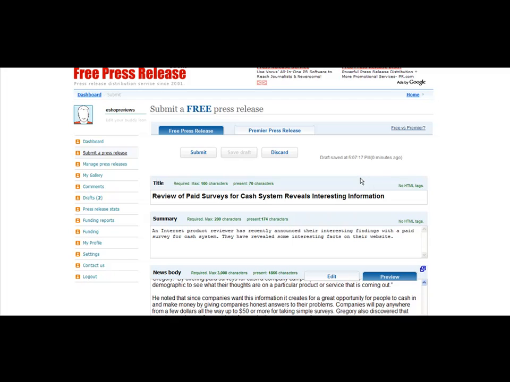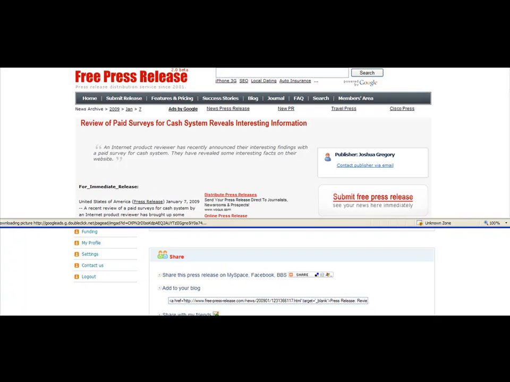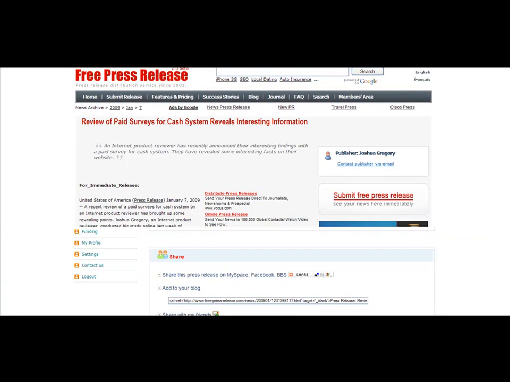Okay, so now that the press release has been submitted, we're going to just check on it in the account. You're going to get a page that looks like this. Now, I'm going to just click on that where it says permanent URL, and then it's going to open it up in a new window. Let me just open that up, and there is the press release.